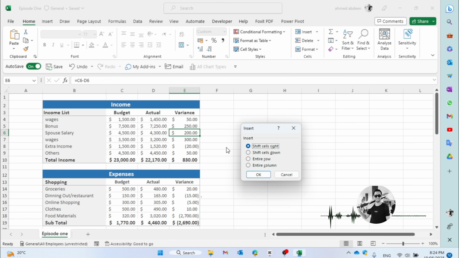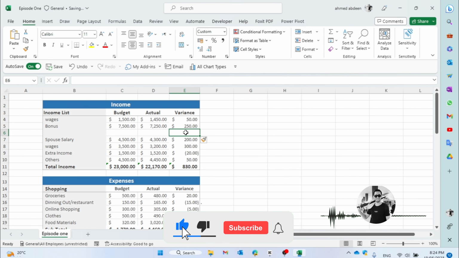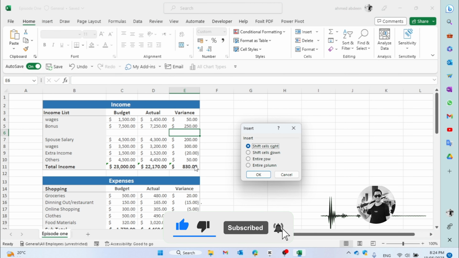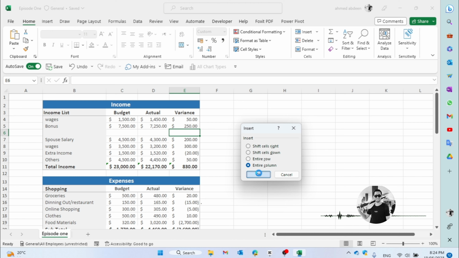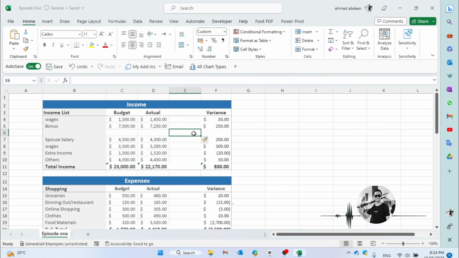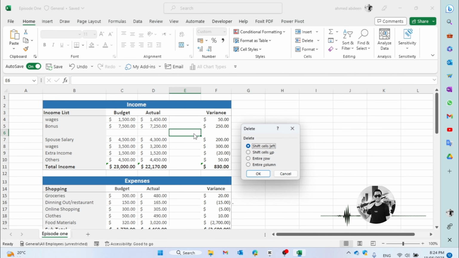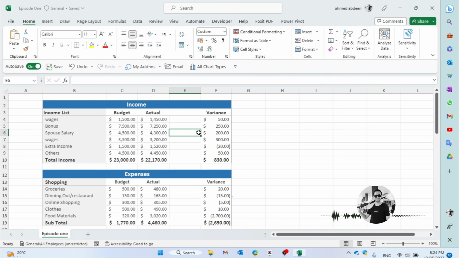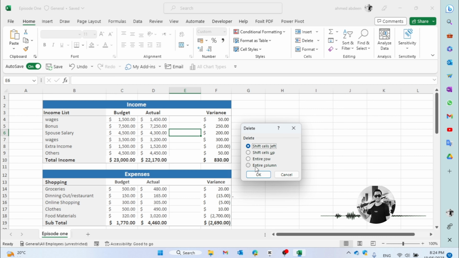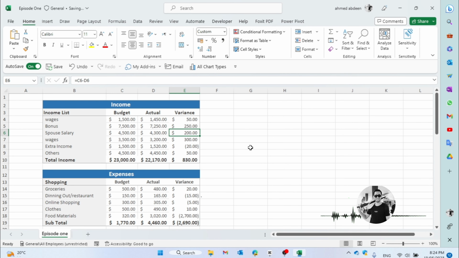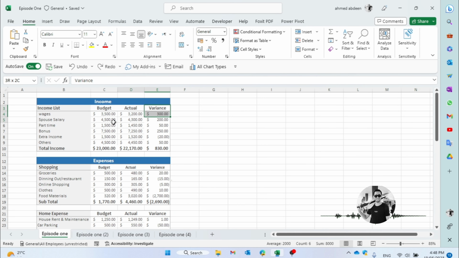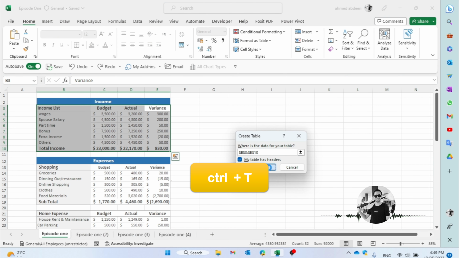You can also insert and delete rows and columns without highlighting anything. Simply go to where you want to edit or delete a row or column and press Ctrl and the plus or minus key on your keyboard. To create a table in Excel, highlight the range you want to include and press Ctrl and T on your keyboard.